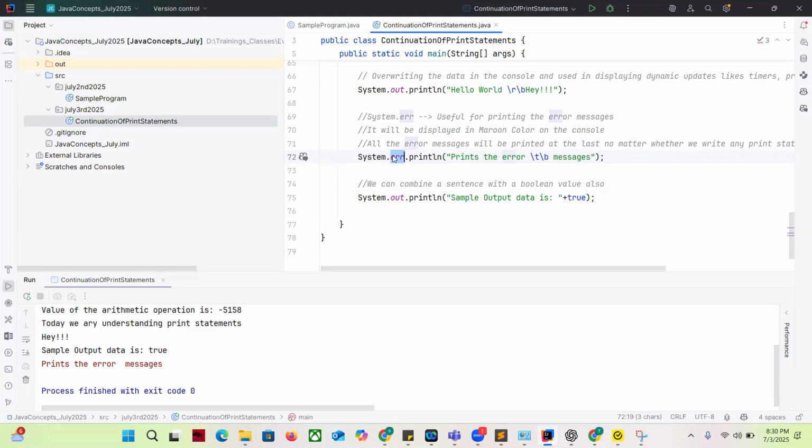So since we are using system.err, if you print any print statement after that, they will still print in the console. I'm talking about the ordering. After this err statement, if I execute this print statement, it will be printed above the err.println statement, because the system.err.println statement will be the last line printed on the console. If you check here, sample output data is true is printing before, and after all the out.println statements are completed, then only the error messages are being printed.